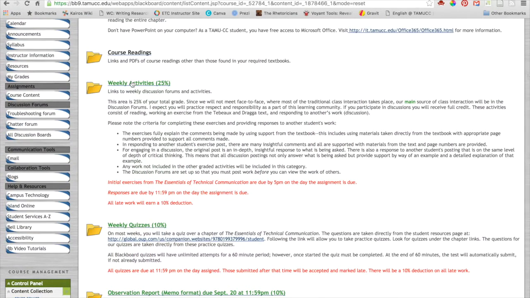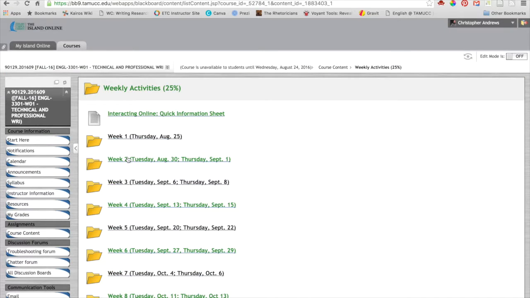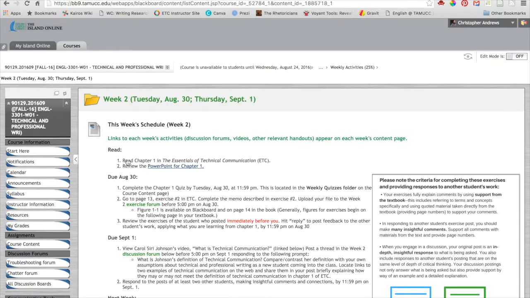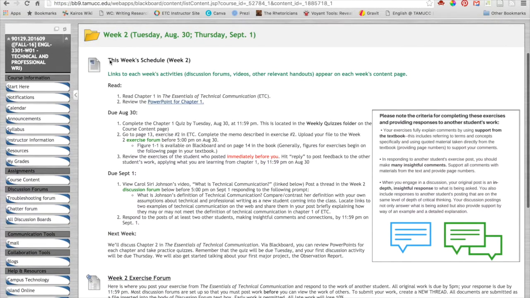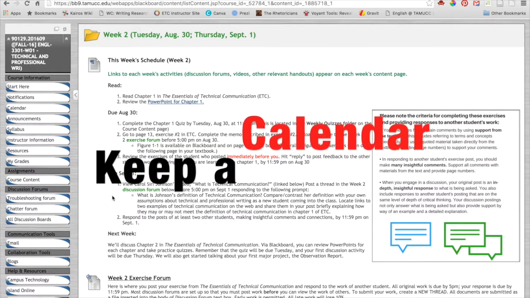The weekly activities section is where you'll find links to discussion forums and activities, and this area makes up a big chunk of your grade. Since we won't meet face-to-face, our main source of interaction is going to be here. As you can see, I've organized the course by week. Within each folder, you'll find this week's schedule, which delineates what you need to read and what activities are due.